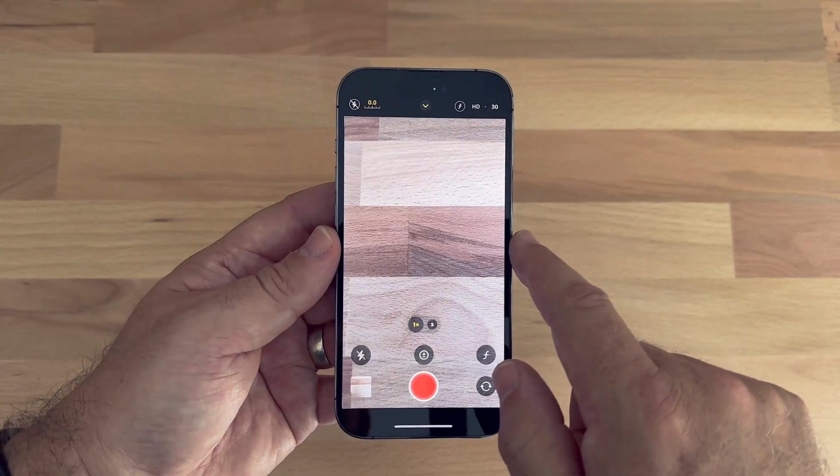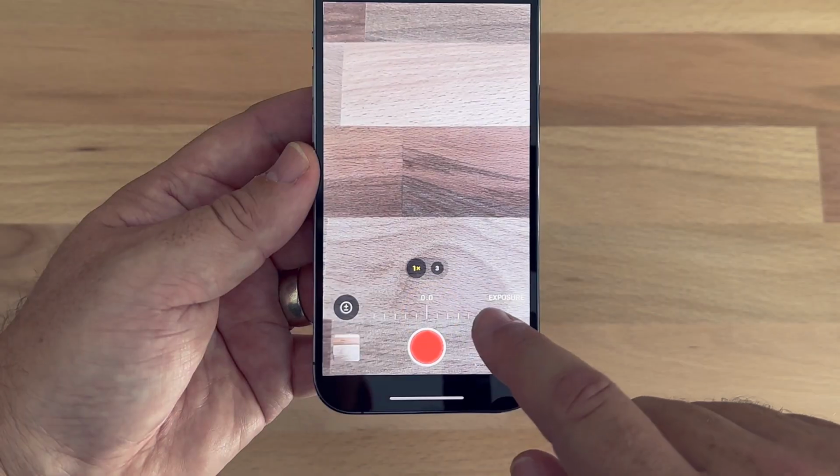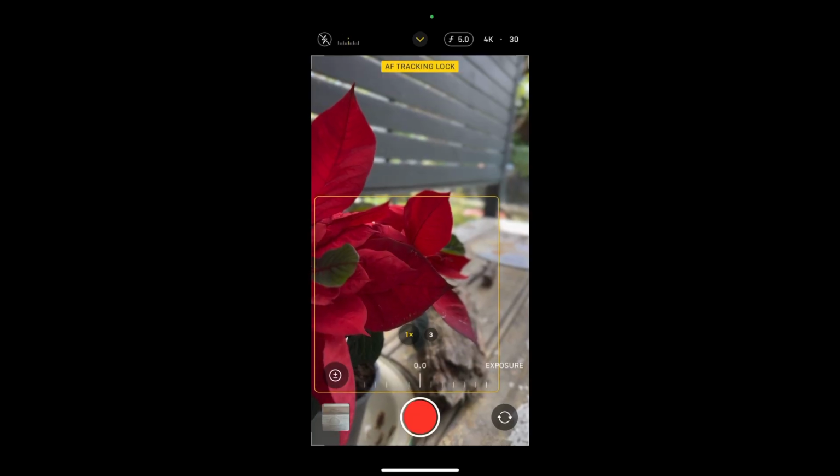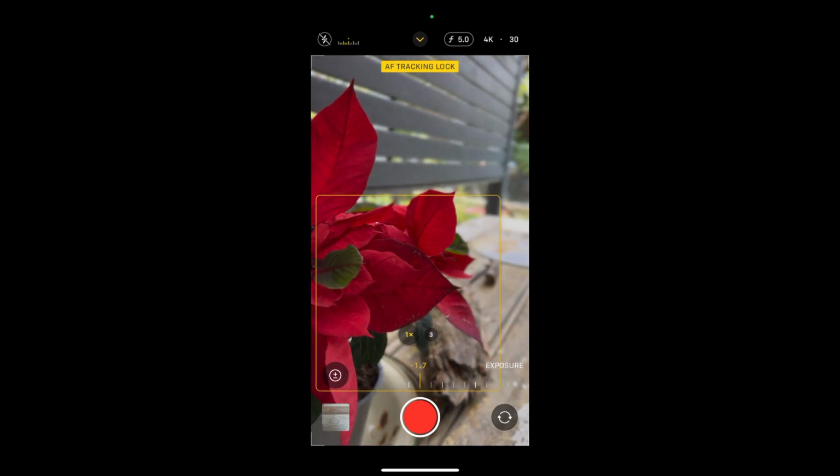The top bar also gives us access to some additional manual controls. Tap on the drop-down arrow and a new menu appears. The middle button gives us access to exposure control, so you can over or underexpose the shot. Here's how that looks in practice with our plant.